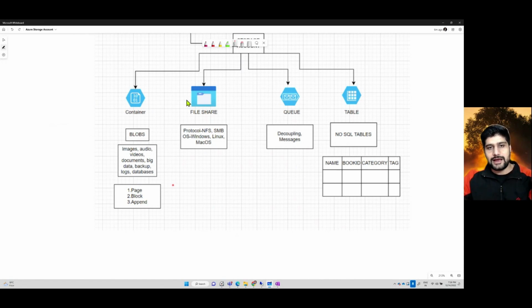Besides the container, you have a file share option available to you, which is like a file share that you create on premises. Very similar to that, you have a file service on Azure. It supports NFS as well as SMB protocol, and it is multi-platform. You can attach these files to a Windows machine, to a Linux machine, or to a macOS. So the same file share can be attached to all three different platforms available to you.